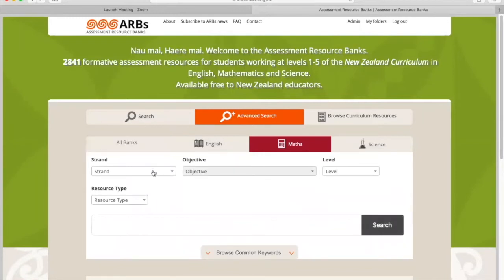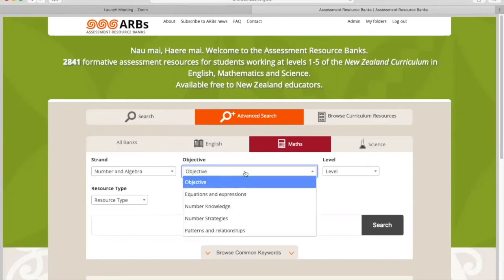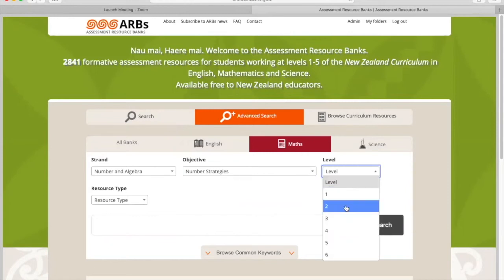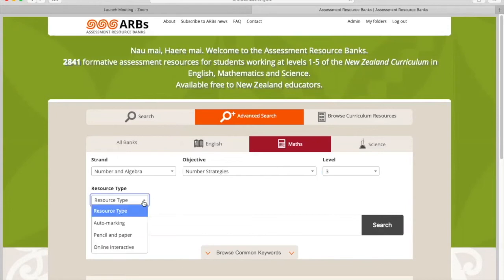So the strand I'm going to choose today is number and algebra. I'm going to choose number strategies. I'm looking for a level 3 curriculum-based activity. When I go down here, I have the option of choosing different types of resources. I could choose one that's auto-marked for me. I could choose one that I could download and give to the students via pencil and paper, or I could use an online one that students need a URL to complete.